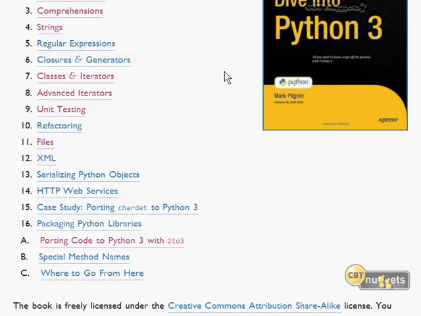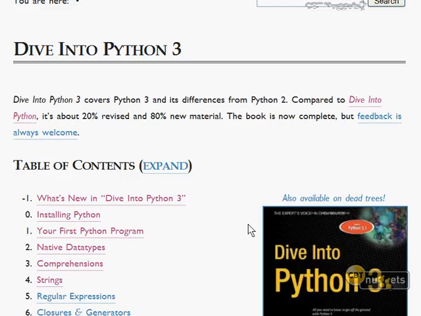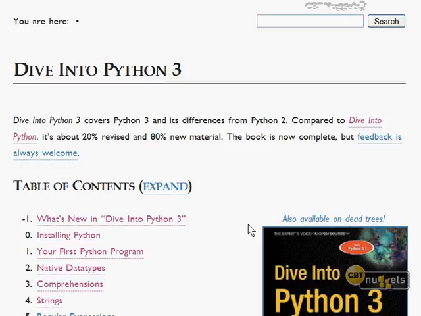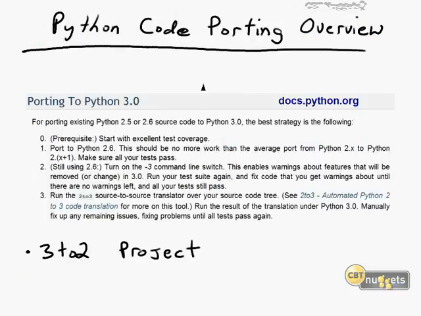In particular, I want to draw your attention to the first appendix, where he talks about porting code to Python 3 with 2to3. He also has a chapter where he does a case study on porting a Python 2 app to Python 3. So not only does Mark cover the process of porting code really well, but he does an awesome job, in my opinion, of very methodically going over the differences between Python 2 and Python 3 in terms of grammar, syntax, etc. Python Code Porting Overview.